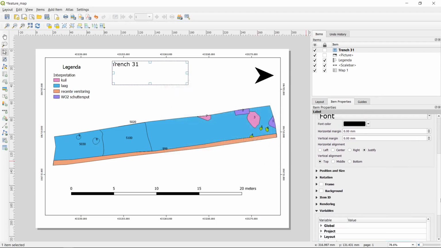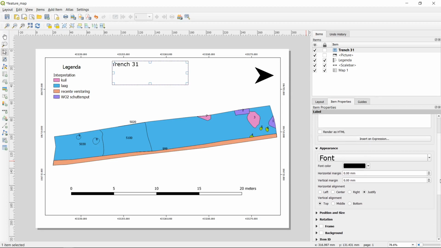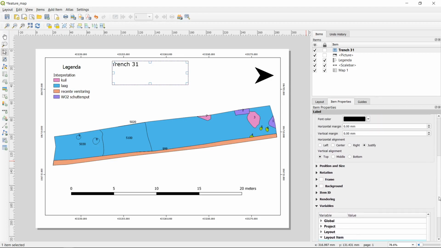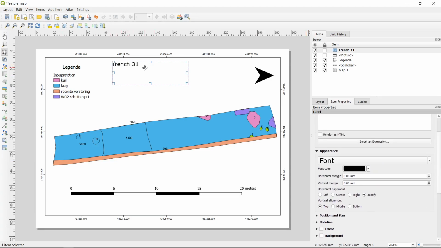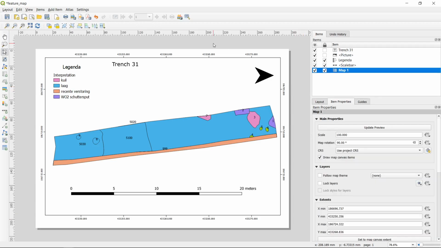Trench 31, yeah, and again, this is becoming repetitive, but we can adjust all kinds of properties here that change the visual appearance of this title. But for now, I would say that I'm happy with the way this map is now designed. It's very functional, and we can use it like this.